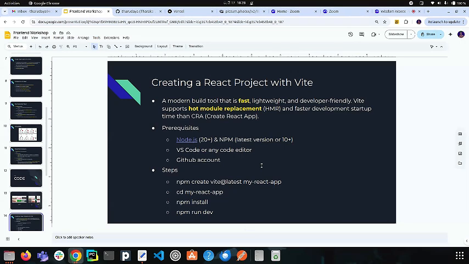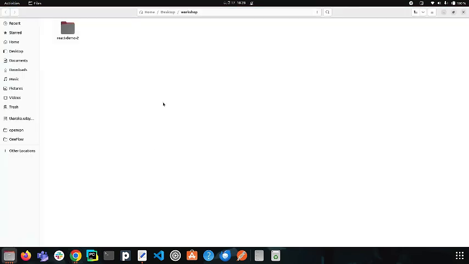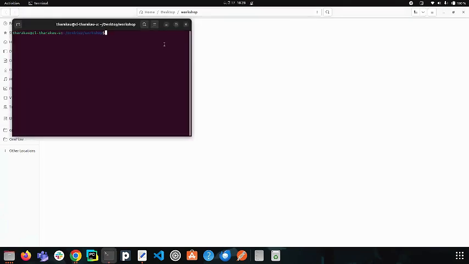First we need to create the React app. We can use this command, npm create vite at latest, and then you can use the other part for your project name. So I will go to this folder and I'll open a terminal.